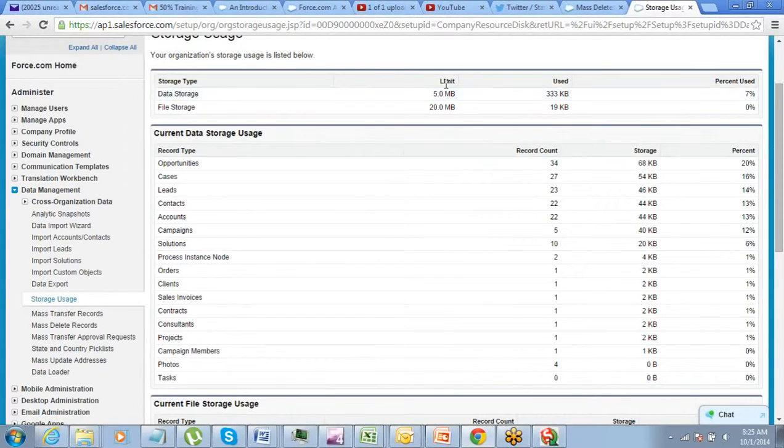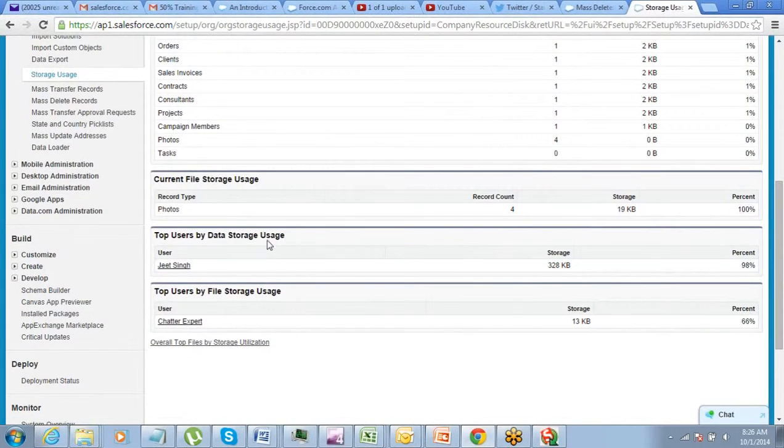For Developer Edition, they just give you 5 MB of data storage and 20 MB of file storage, because Developer Edition is a free edition, right? In any other paid edition, the minimum data storage you will get is 1 GB and the minimum file storage is 11 GB. Now, out of this, what percent you have used, how many records of which object, every detail you will get here. Which object is consuming most of your data storage, how much space, what percentage. File storage, again the same concept: which users are using the maximum file storage. All the details you will get here.